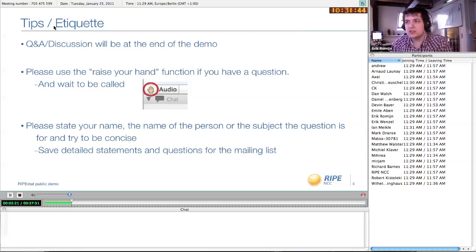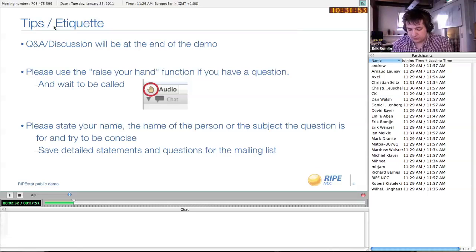If you have any questions or if you want to discuss something, please do that at the end of the demo. Let us know that you want to ask a question. You can use the raise your hand feature in WebEx, and you will be called. Please don't forget to state your name and the name of the person or the subject your question relates to, and please try to be a bit concise. If you have detailed statements and questions, please save them for the mailing list.